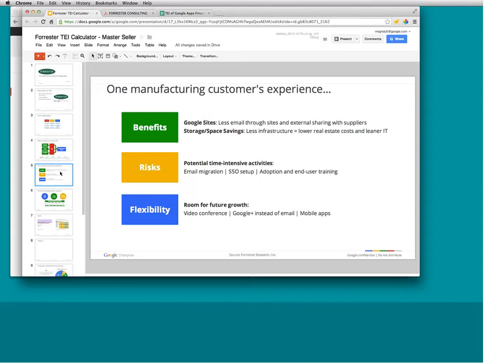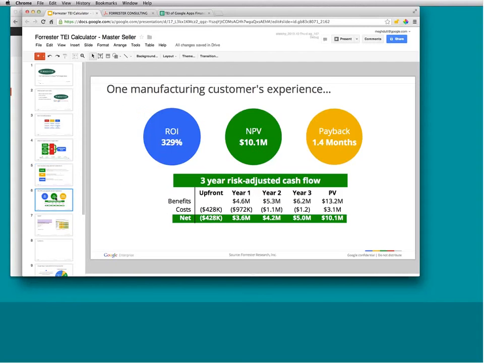Over here, what I wanted to show was what customers actually meant by benefits in our interviews. I've simply picked one customer and what they said. One customer mentioned that with the help of Google Sites, they are able to reduce the number of emails, and external sharing with suppliers has become even more awesome. In terms of risks, they identified email migration and end user training as potential risks. And in terms of flexibility, the room for future growth, they found that VC and using Google Plus instead of email was laying a foundation so that they can plan for the future.